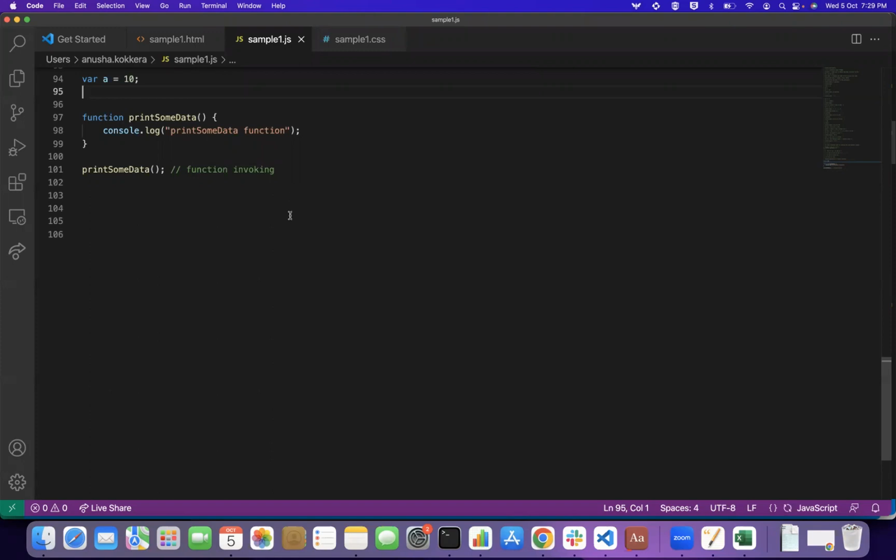Functions. What is this? There are functions in this file, right? A function will always start with a function keyword. What is the function name here? printSomeData. printSomeData is the function name.